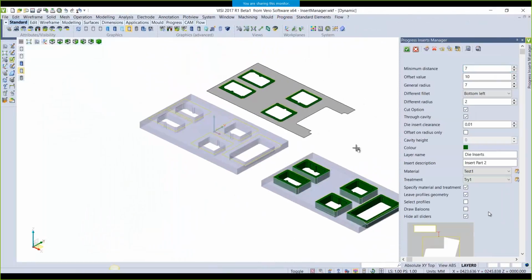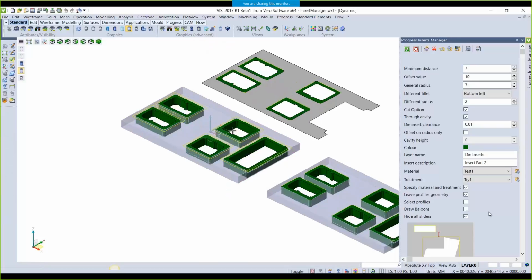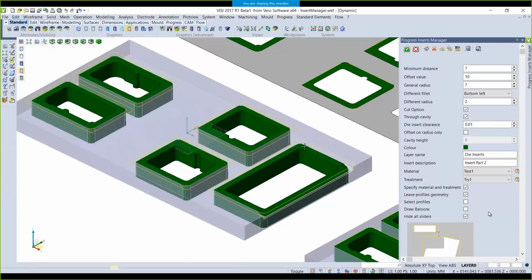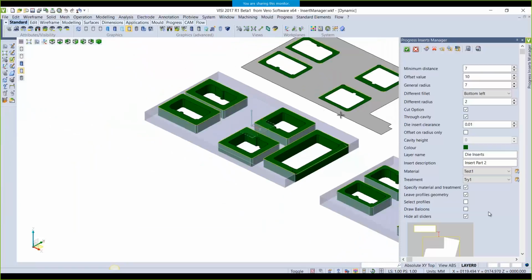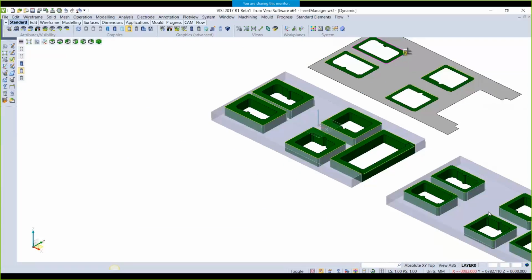Okay, so the last option then really is to use this last piece of geometry. That's the automatic result, but I don't want to use that. I want to use the profiles I've created. So I've created some profiles here and I want to use those to create the inserts. If I remove the automatic result, I'll just select the profiles. You can see it creates the inserts from the profile geometry that I've selected.